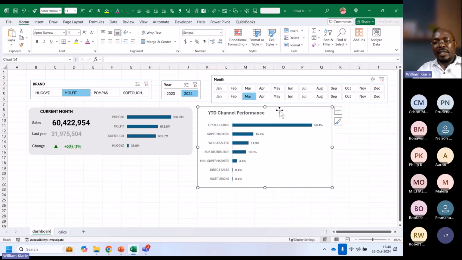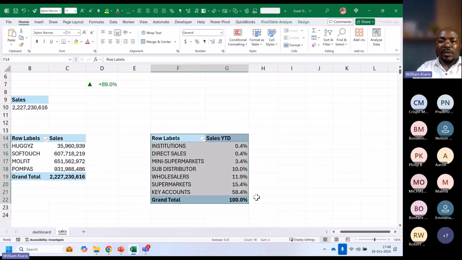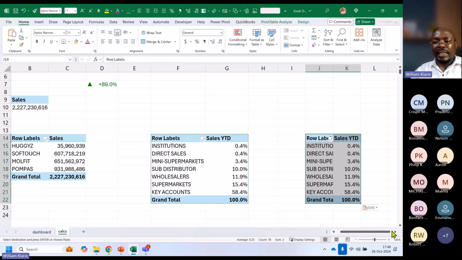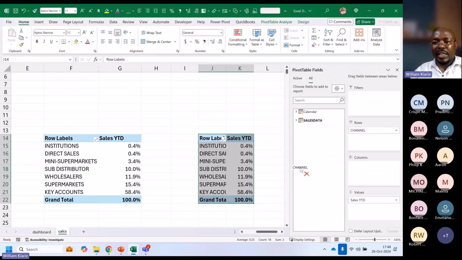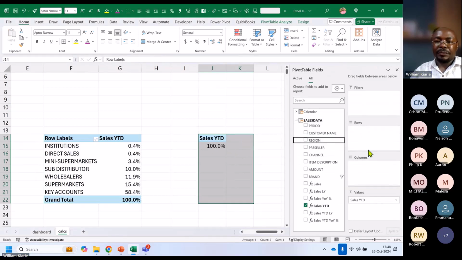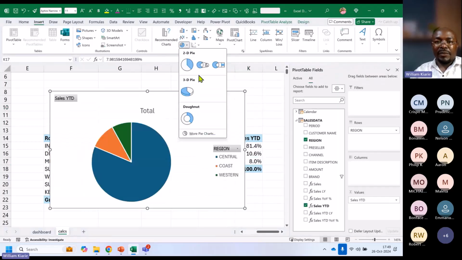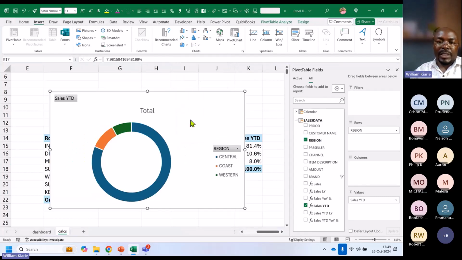Okay. Channel performance. So since I want the same behavior with the brand, region, I can copy paste this one now because the formatting has been applied. But now on this second one, we simply show field list instead of channel. I want the region. Okay, and of course you can always sort these things the way you want. And this one, we want a donut chart or a pie chart if you like. This is the donut, this is the pie chart. Let me go with the donut.